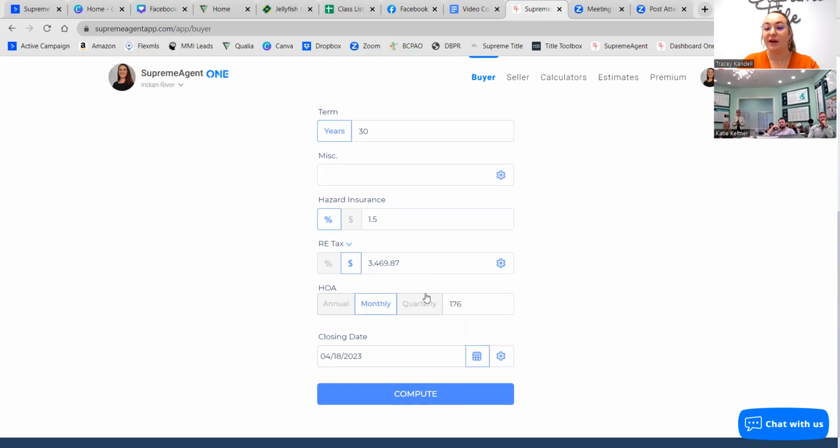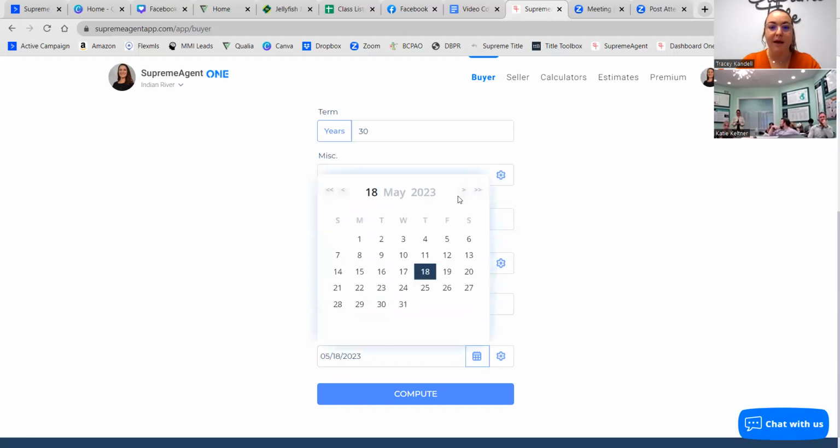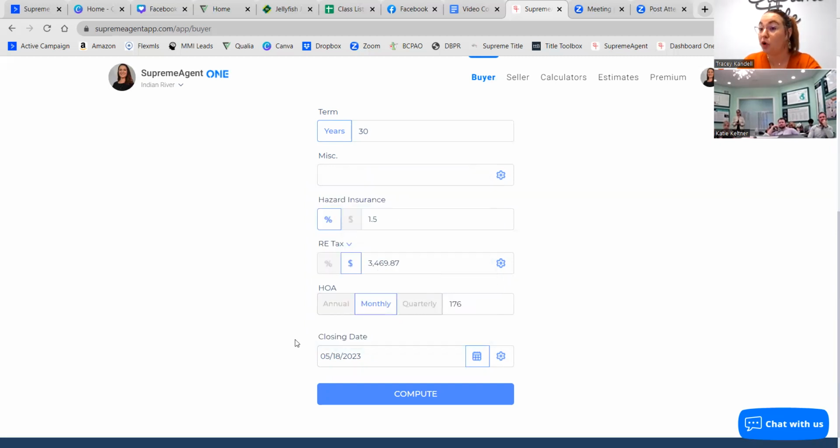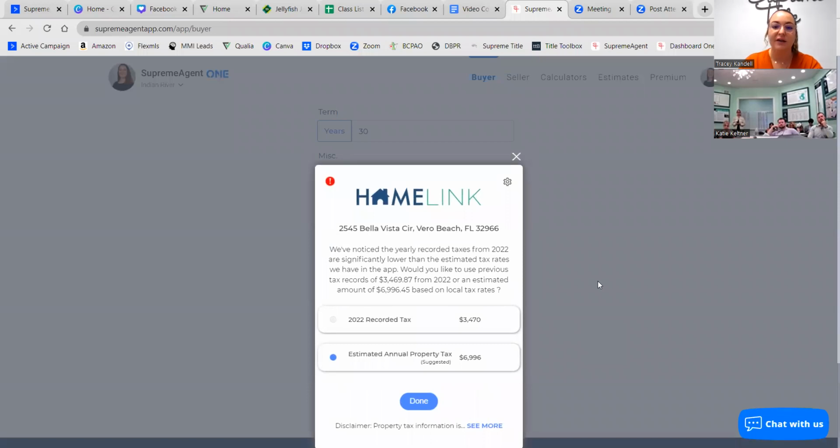So obviously you can see right here, you can switch this to be annual, monthly, or quarterly. I don't know if you have this situation in Vero, but up here when we're in like Suntree and Viera, there's multiple HOAs. Do you ever have that on your deals? No? Okay, I'll just skip that then. So closing date, I will push that out by a month. And this matters because this is going to prorate everything. You'll prorate the taxes, you'll prorate the HOA. So make sure the closing date is that average 30 days.